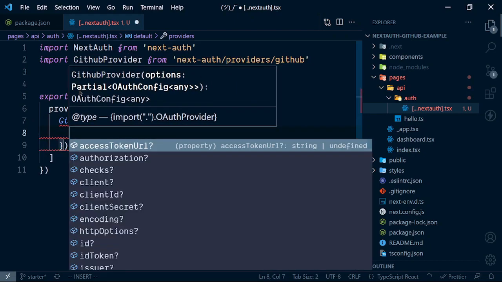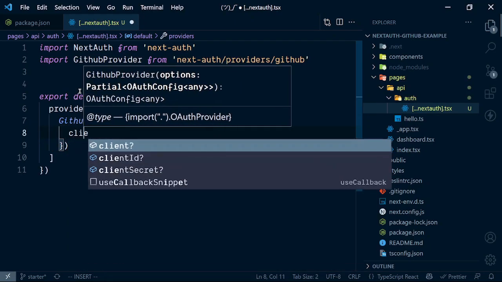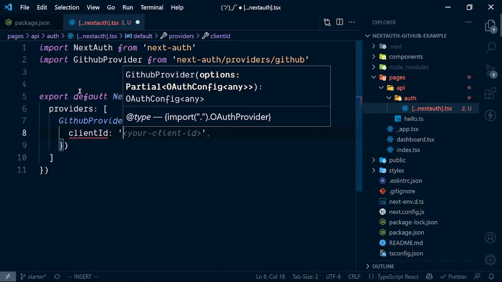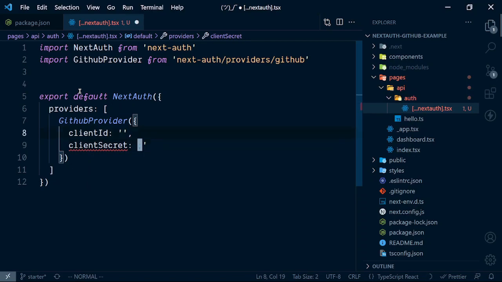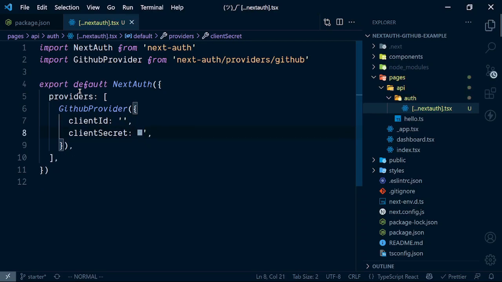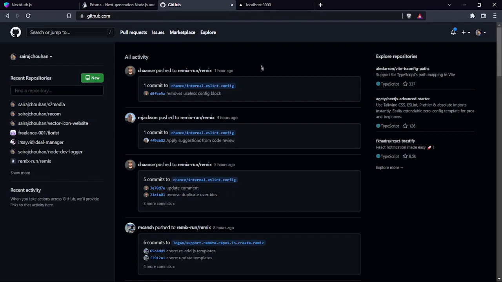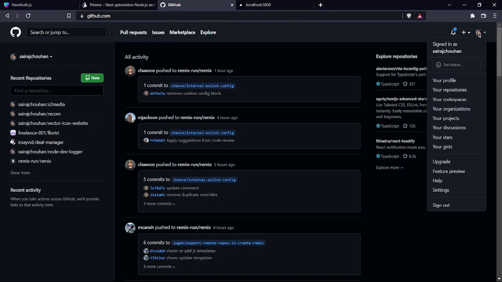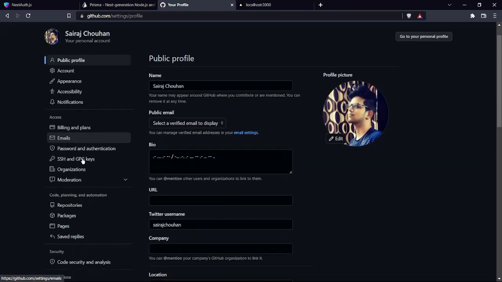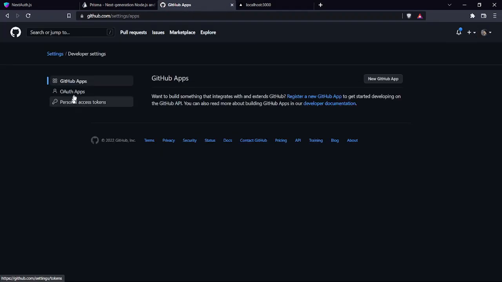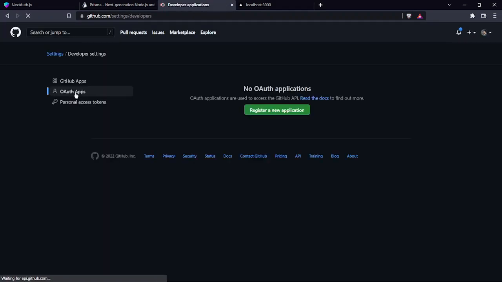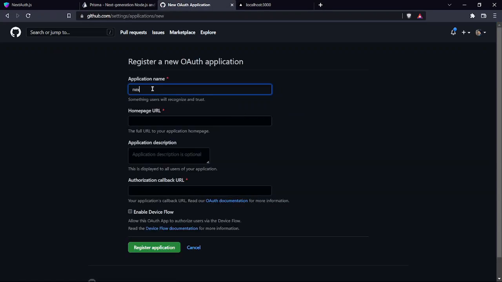And here this provider needs some configuration, which is the client ID and the client secret. We get these by creating a GitHub OAuth application. So let's do that now. To create a new GitHub OAuth app, go to github.com and click on your profile icon and go to settings. Inside the settings, scroll down until you find developer settings. Here, click on OAuth apps and create a new OAuth app. So click on register a new application and name your application.